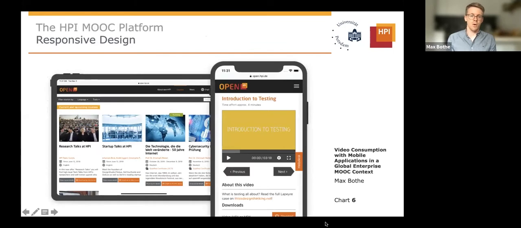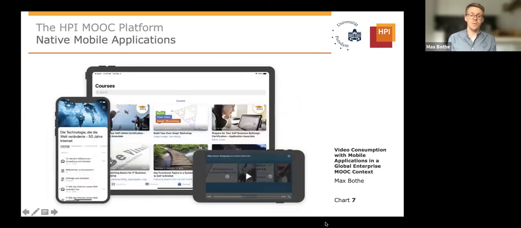All of our platforms feature a responsive user interface, so you are able to use the same platform on your mobile devices like tablets and smartphones. But in addition to that, we offer dedicated mobile applications for iOS and Android, just to provide a better learning experience and really smooth things out.